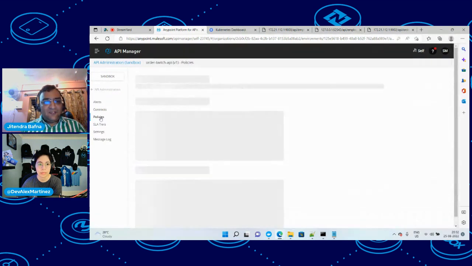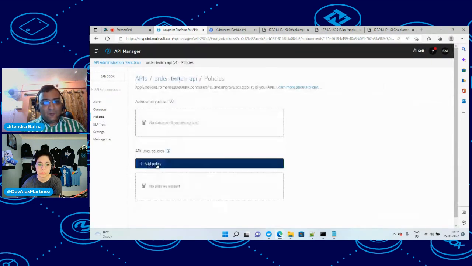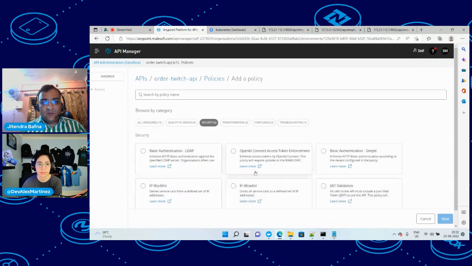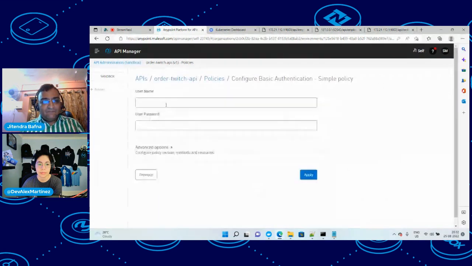I can go to policies. I can apply whatever policies I want. So I will go to security policies and I can apply an authentication policy next. I can give a username and password. Just apply.